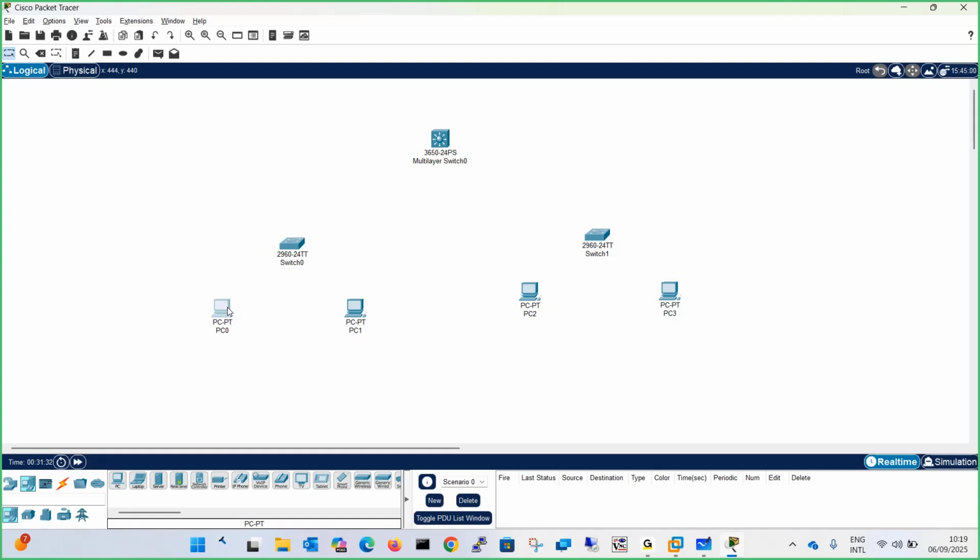Now it's time to connect the cables. Over here you will find the connections, and this is the automatically chosen connection type. Click over here and start connecting the cables.